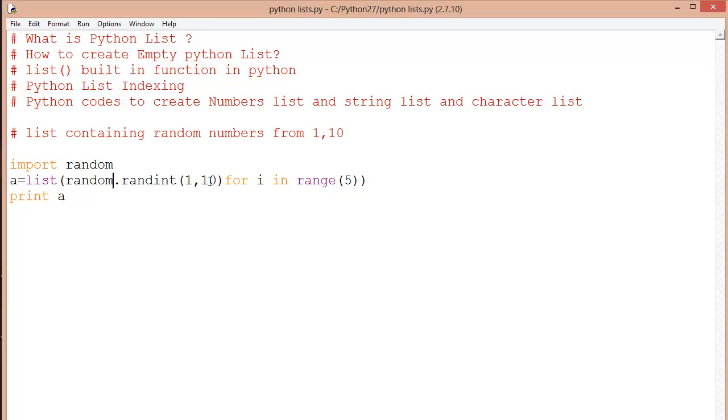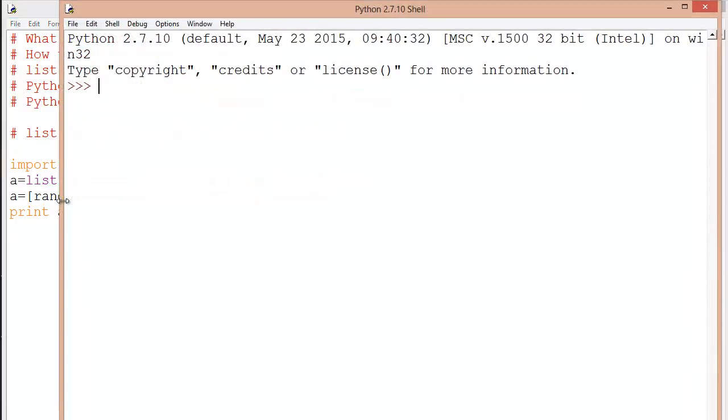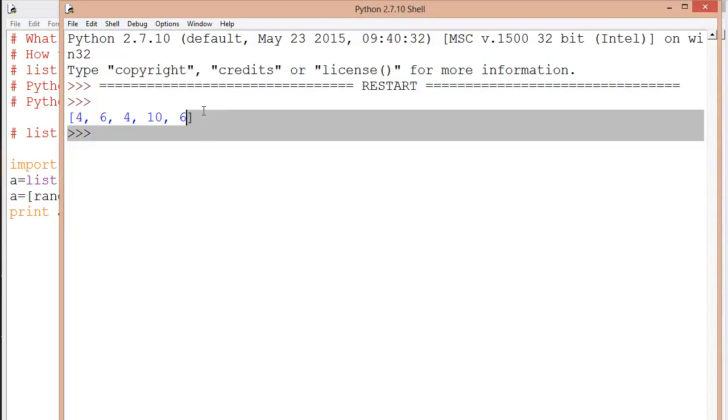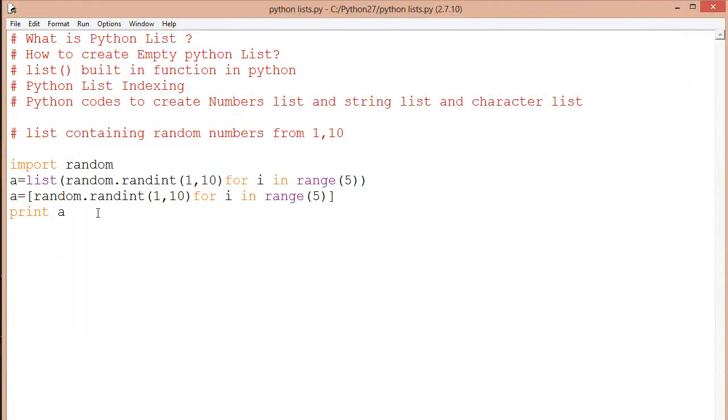And if you want to create the same list, instead of using list, there is one more method I mentioned before: you can use the insert directly in between the square brackets. It will work in the same way as list, as I mentioned before. So 5 random numbers I have generated by using the square brackets instead of the list built-in function. So these are the ways to create a number list, English character list.